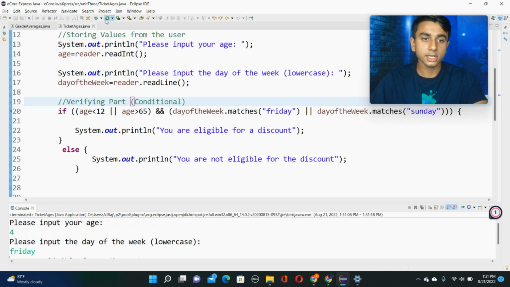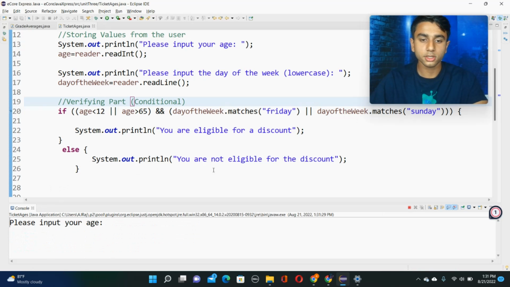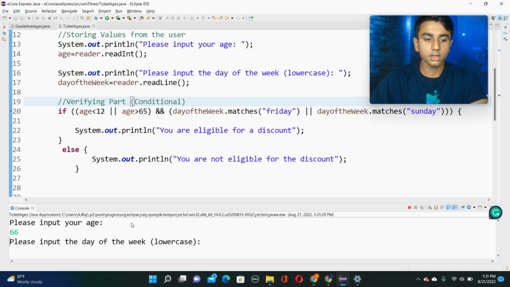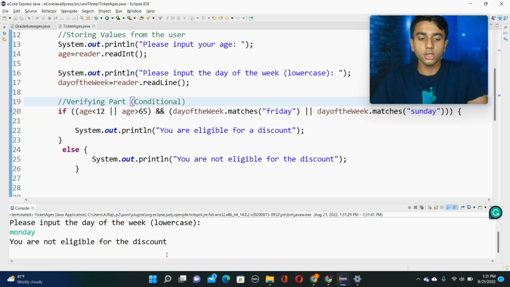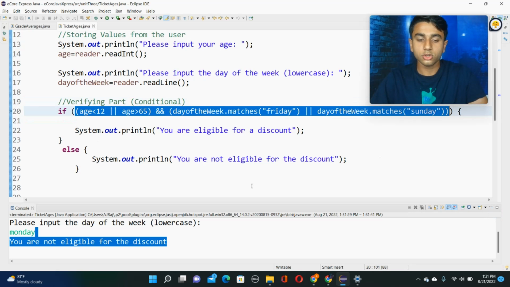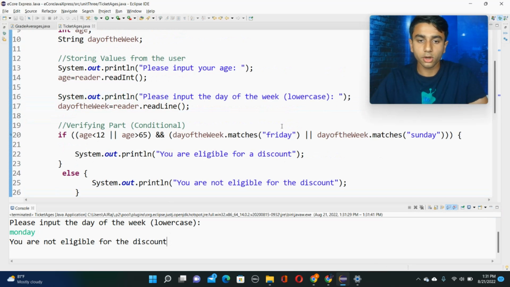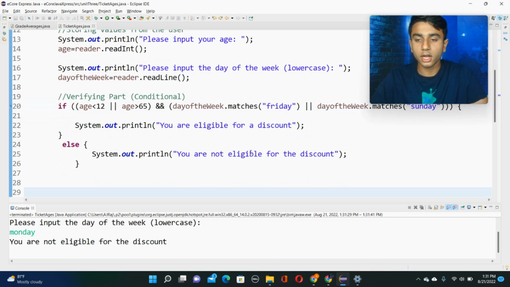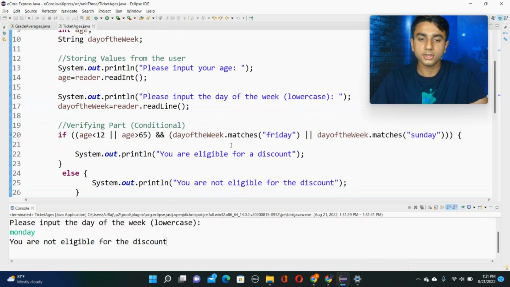Now, let's test if the else statement part of this conditional works. We're going to put in an invalid age, for example 66, and an invalid day, Monday. As you can see, it prints you are not eligible for the discount because this conditional was not valid. So just like that, this program does work, and it takes a little bit of logical thinking to create your variables and map this out. So make sure you make little notes and break up your code into different segments so it helps you map it out and tackle the exercise.